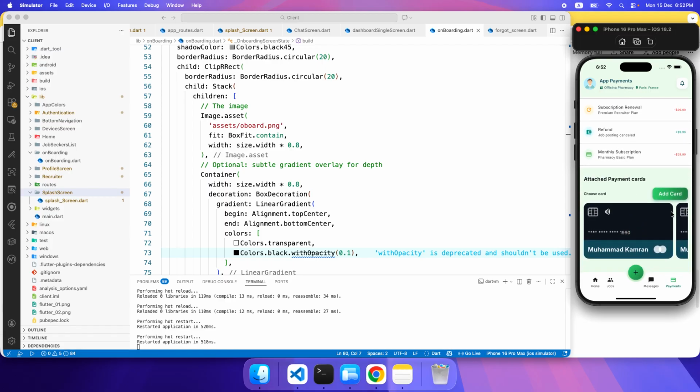There is an add card button. By clicking on it, the user can easily add his new payment card. Let's say the previous debit card or Visa card is blocked, not working, then he can add the new one and pay for the subscription fee.